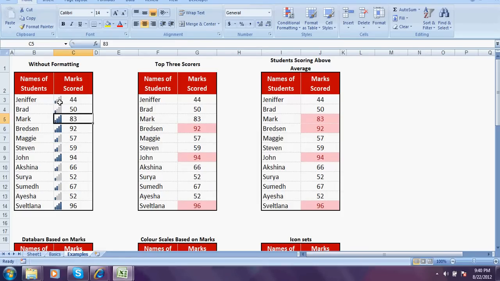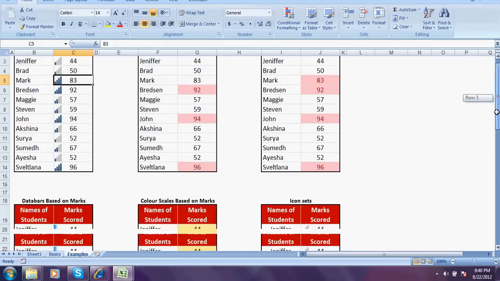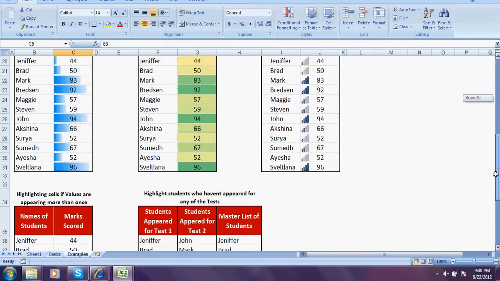So basically the idea behind icon sets is that you choose a set of 3 to 5 icons. Excel then examines your cells and displays one of these icons next to each value depending on the value. So this was just the basics about icon sets. You can explore it on your own.